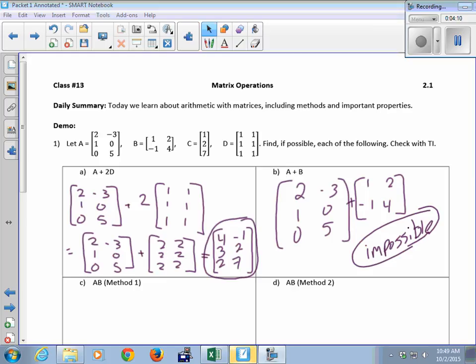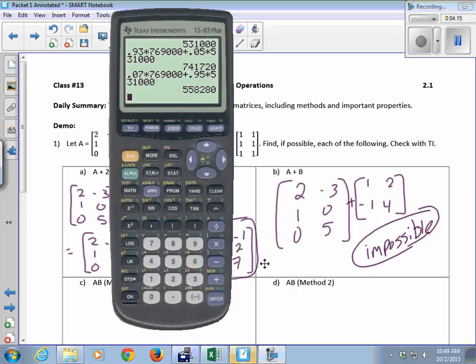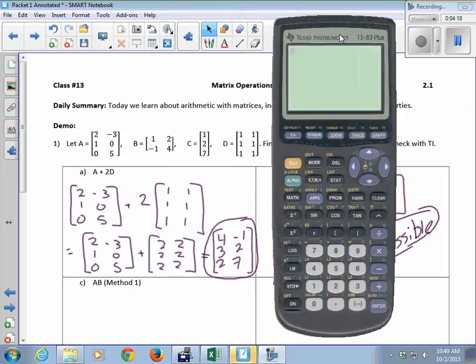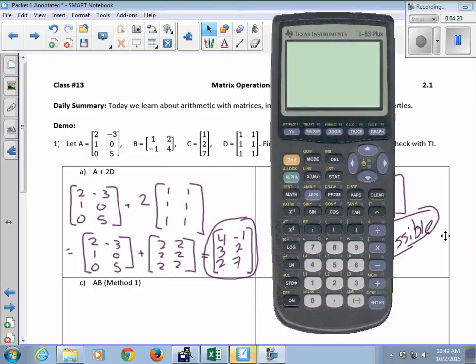All right, so let's see what happens with these 2 problems when I try to use the TI. I'm dealing with A and D, 2 different matrices. So you know how to enter matrices, right? You just press the matrix button, go over to edit, and I'm going to enter matrix A, which is a 3 by 2. So I'll do 2, negative 3, 1, 0, 0, 5. So matrix A is entered.